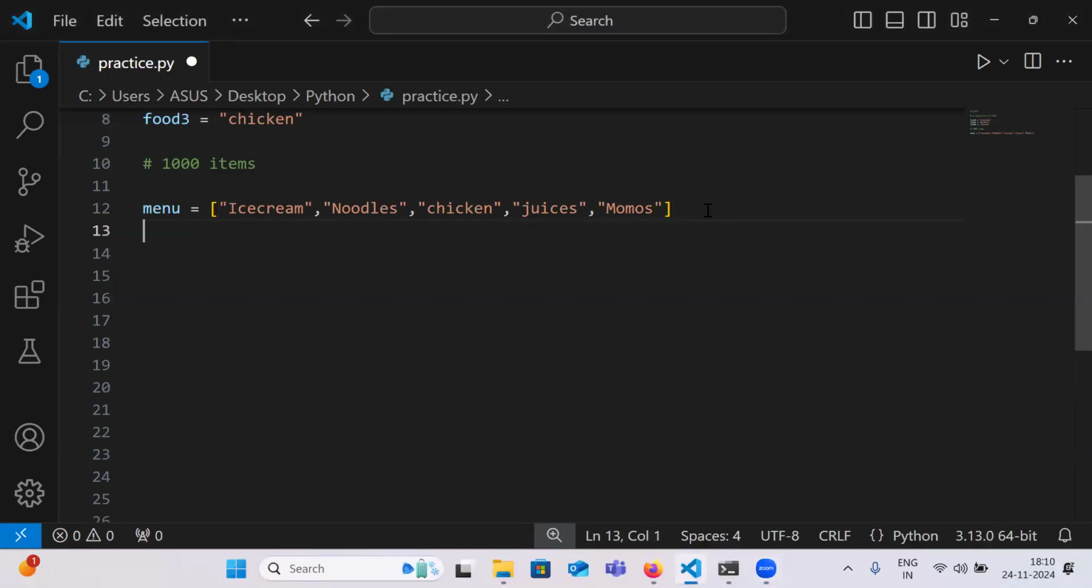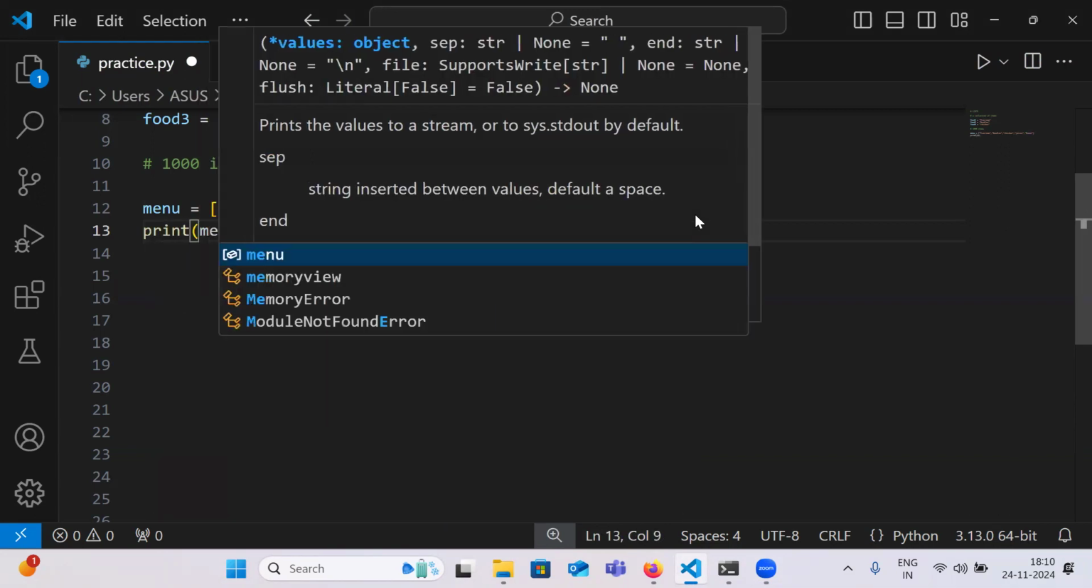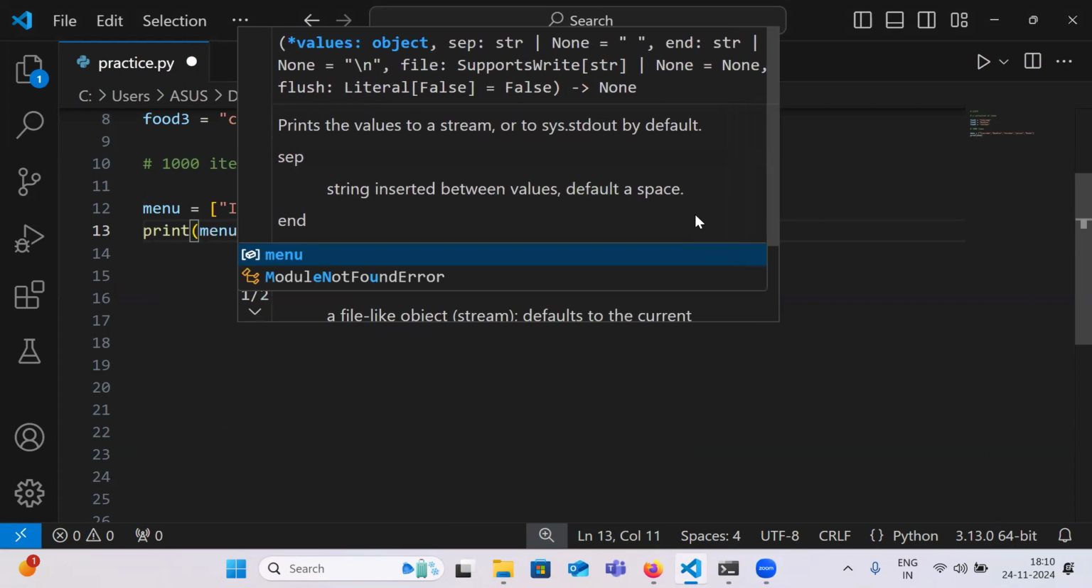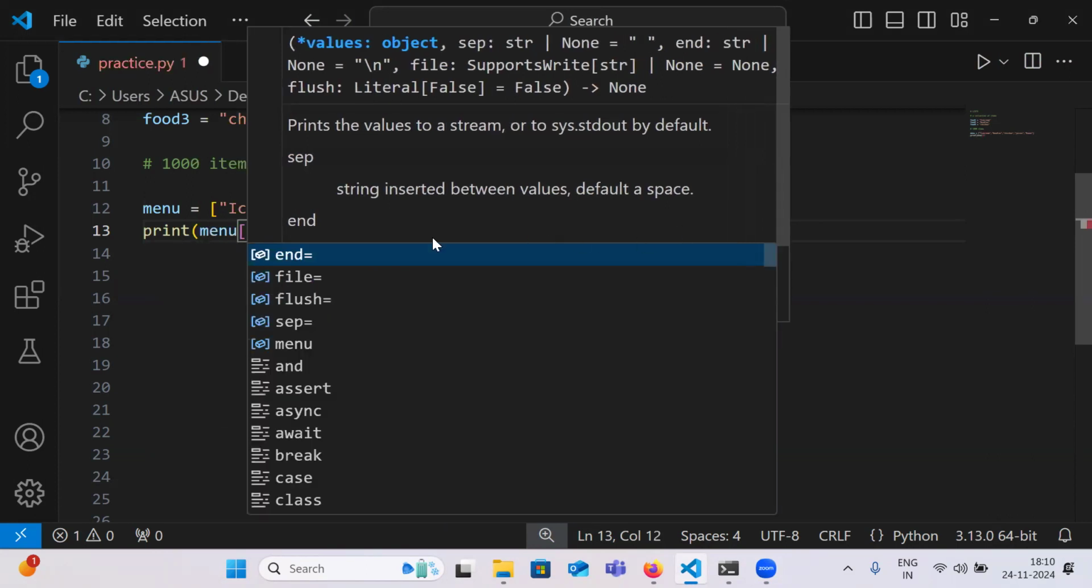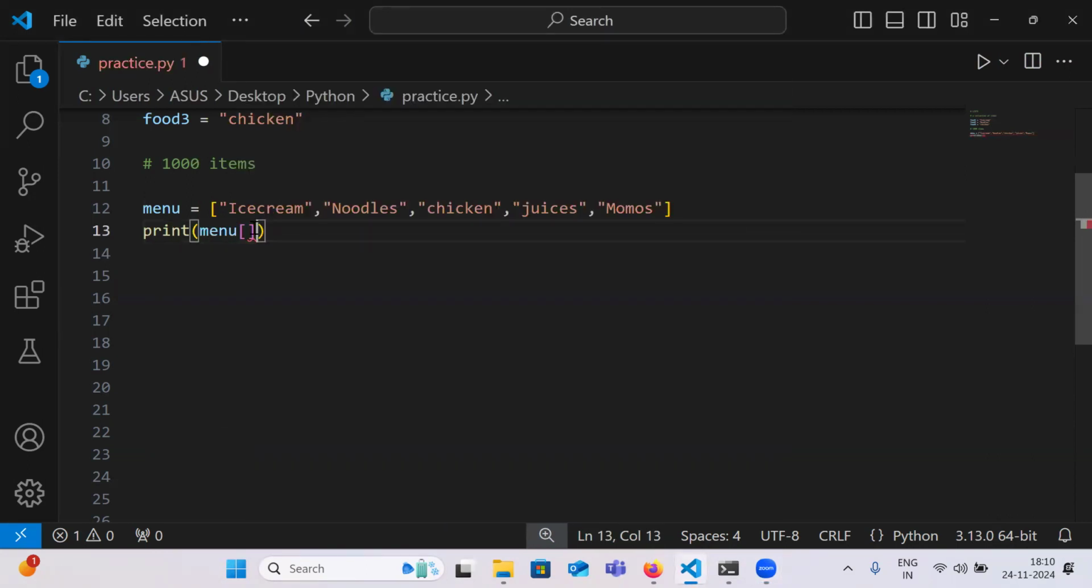Hello squad. If you want to print out the last item from this particular list, how do you do it? The usual way is to use the print function, pass the variable name, and open it with square brackets. Inside the square brackets, you would pass 0, 1, 2, 3, and 4.